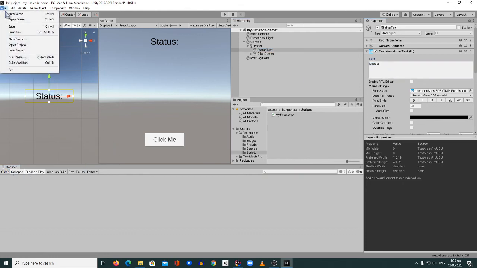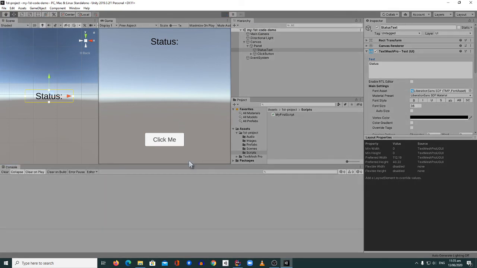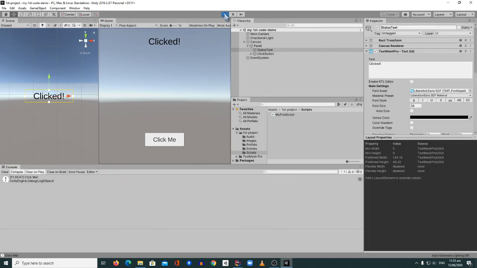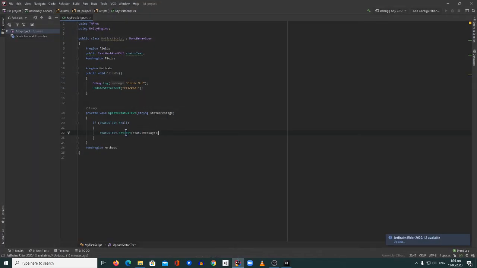So file save to make sure that everything is saved, then click play here, and then click me, and then see the text on the status text is updated. But there's something wrong because the status just replaced by click. If you don't want that, we can go back to our code, and then we can put some string here, and then usually people do this.